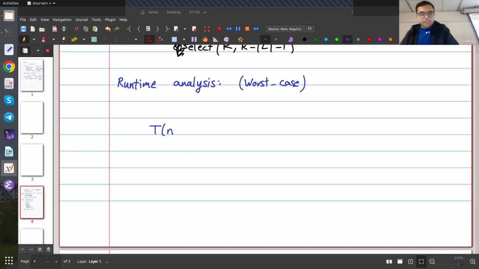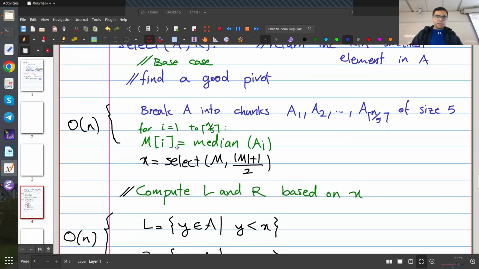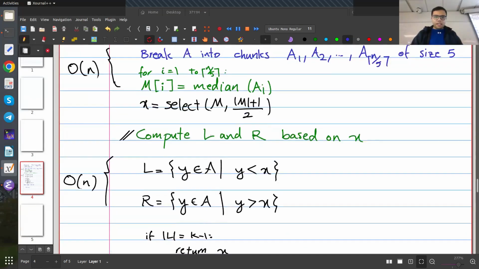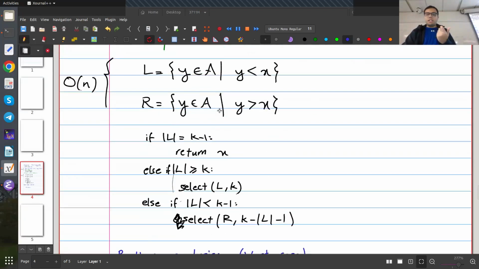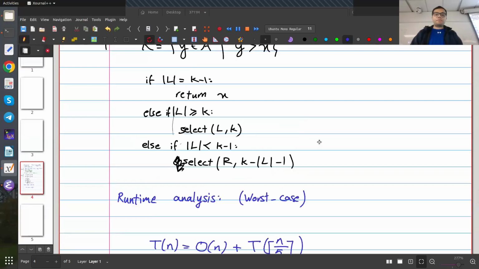If I have an array of size n, what am I doing? I said that I spent O(n) time here and here. So I have O(n) for that. But I also have a recursive call here to select the median of medians. But this is a recursive call that is being called on an array of size 1/5 of the size of the original array. So this is T of ceiling of n over 5, right?